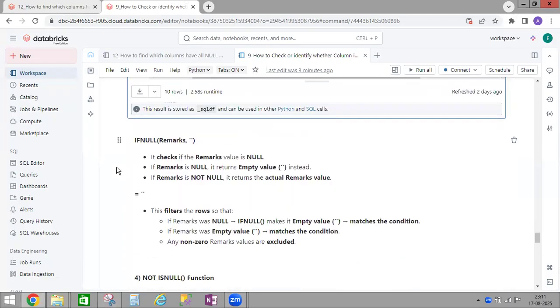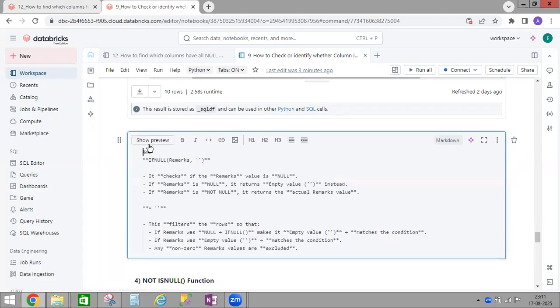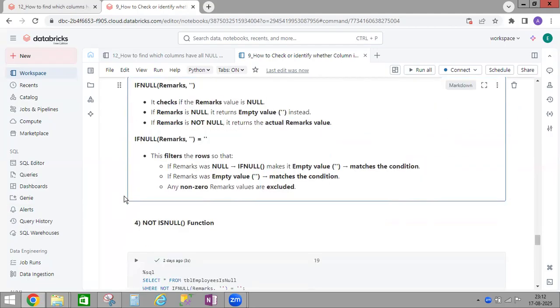The same explanation is given here, whatever we discussed. First it checks whether the remarks value is null. If the remarks value is null, it returns an empty value. If remarks is not null, it returns the actual remark value. This condition is the same explanation as above. For 0 we explained, no? So it is the same condition and will work in a similar way.